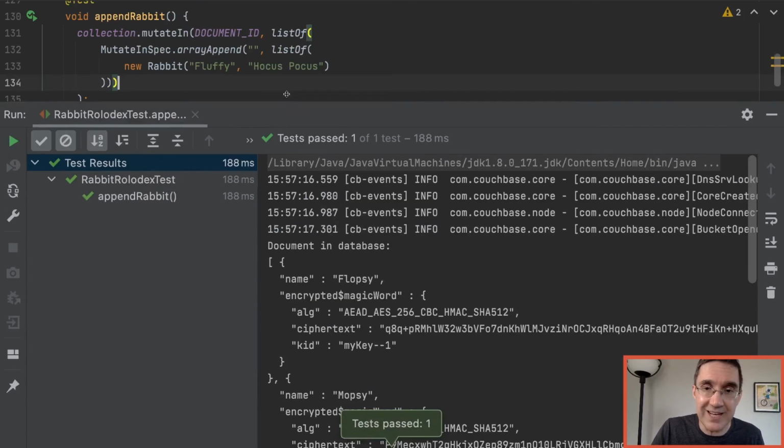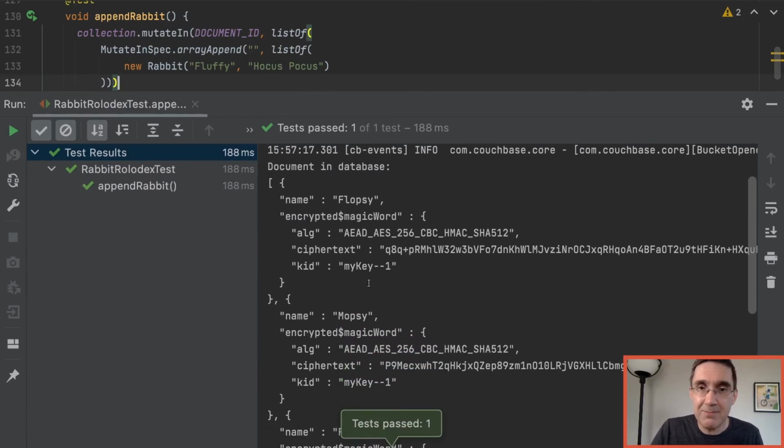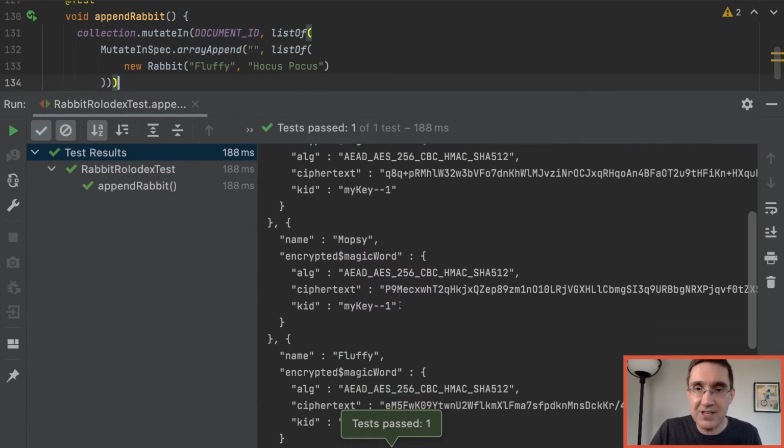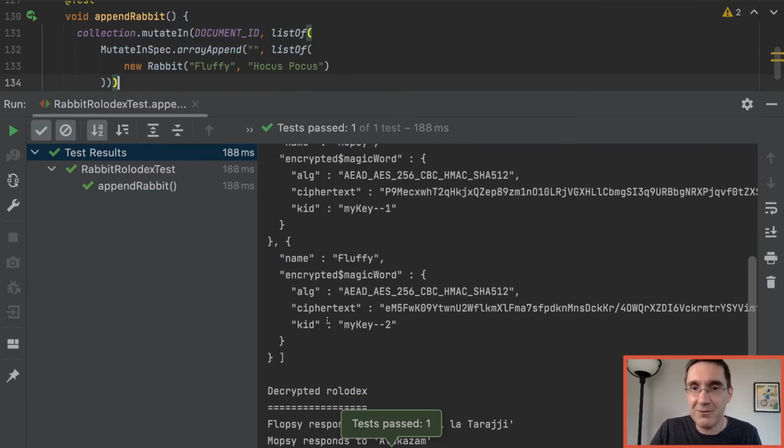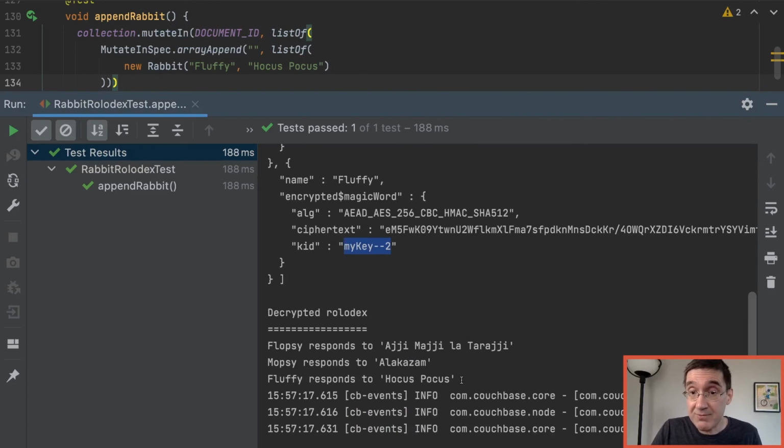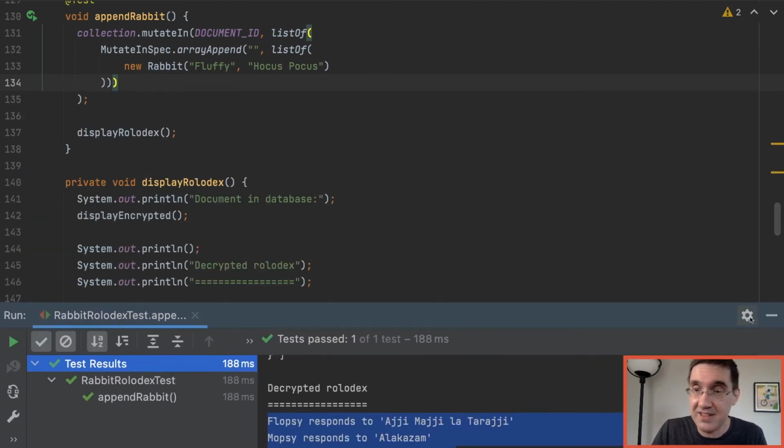So let's look. What have we got in the database? Flopsy still is MyKey 1. Mopsy, MyKey 1. Fluffy, the new rabbit we just added, MyKey 2. And when we decrypted the Rolodex here, you notice that we were still able to decrypt all of the magic words because all of the keys are still in the keyring. That is the end of the rotating keyring demo.